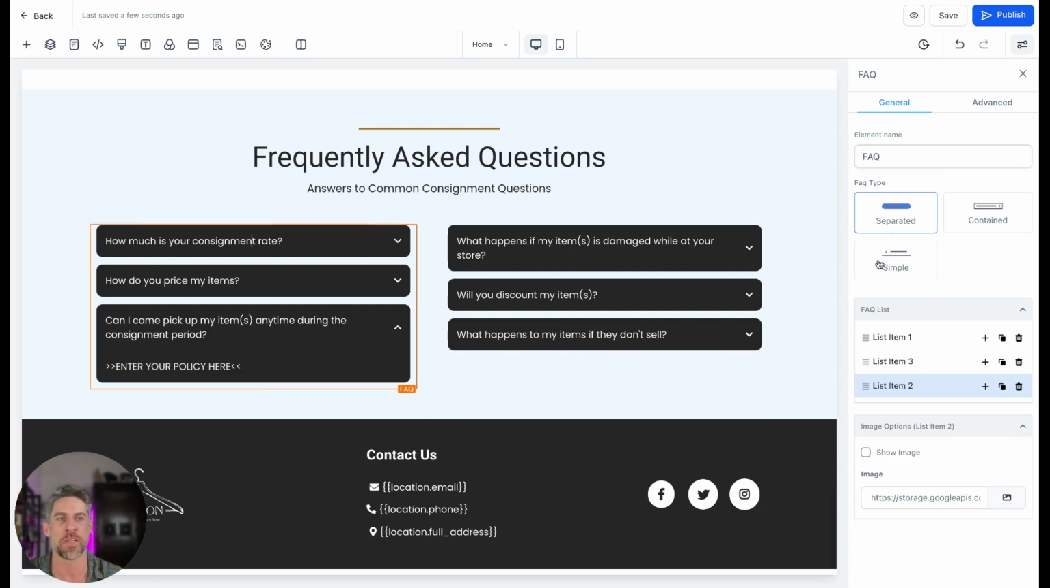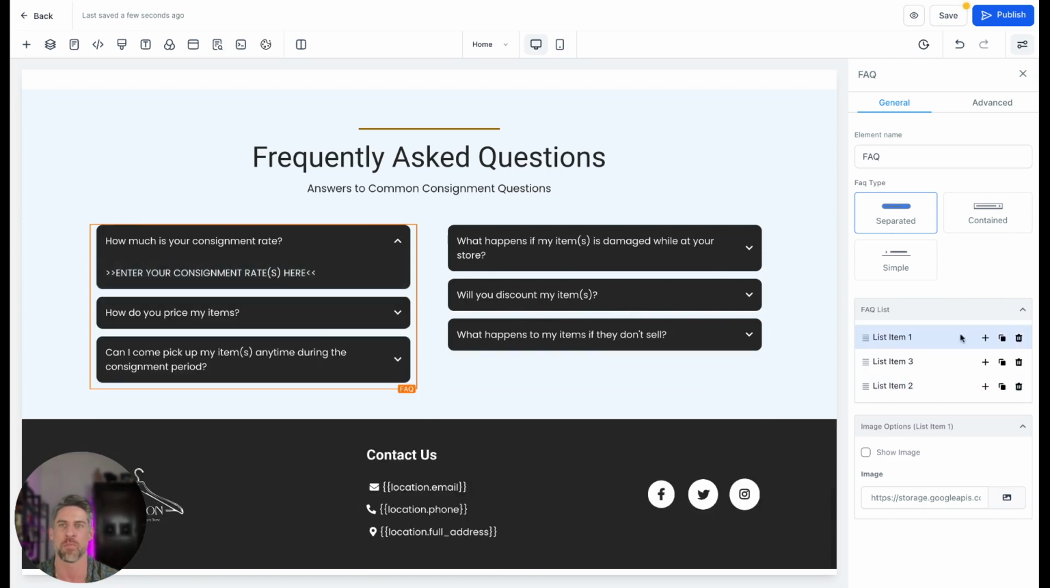And then again, everything is over here on the right. If we want to work on the top question, just click this list item number 1, make sure that blue bar is highlighted. Then from over here, you can come over here and click in here, and you can literally just use your keyboard to change the question or edit the question. This question is how much is your consignment rate?